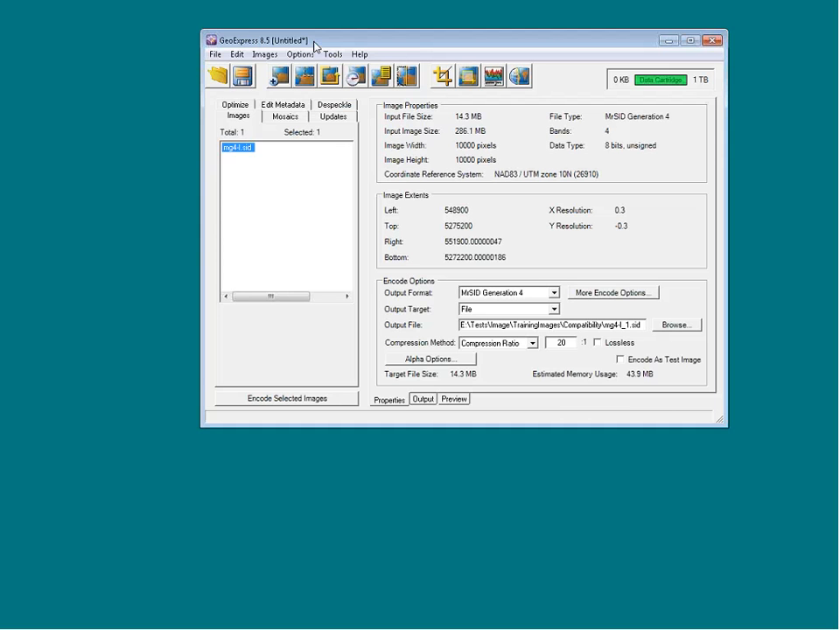So let's take a look at one of the main purposes of GeoExpress, which is to compress imagery. Many of you are familiar with just adding images to this Images tab, choosing what your output file format is going to be, whether that is MrSID or JPEG 2000, which is kind of like another similar type of MrSID format. And you get to choose your output format here. You get to choose where you want to put it. You choose your compression ratio, whether you want that to be 20 times smaller. You can look at the target file size here.